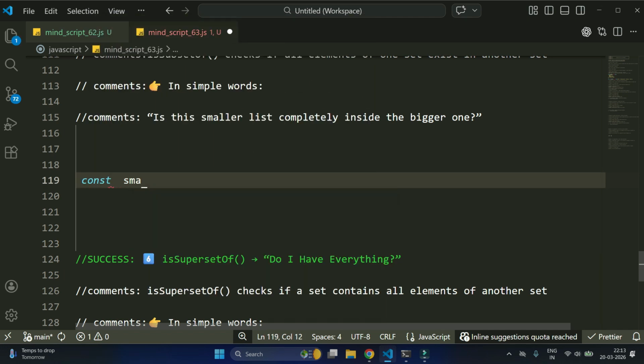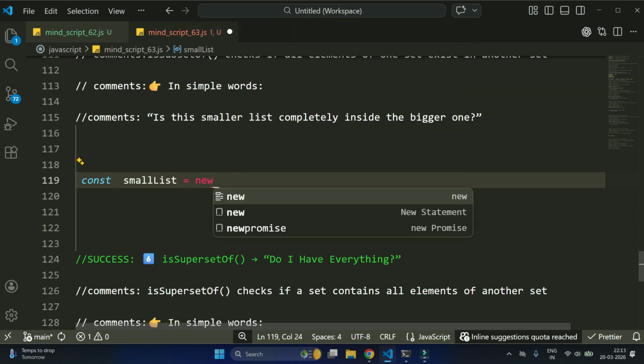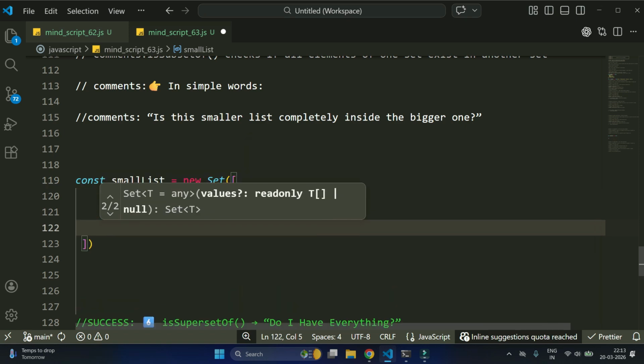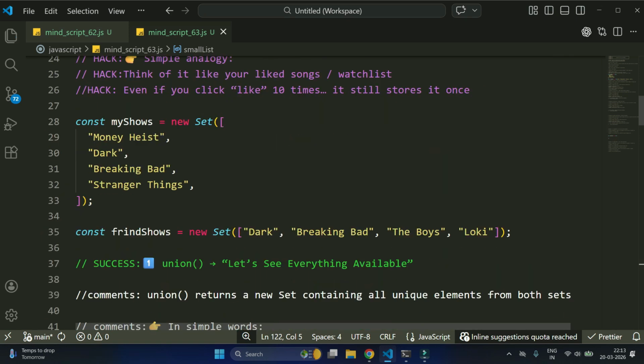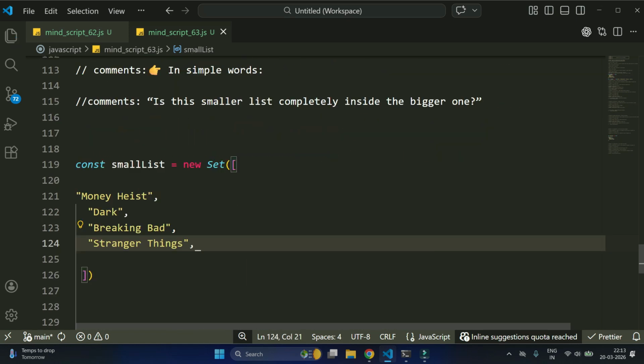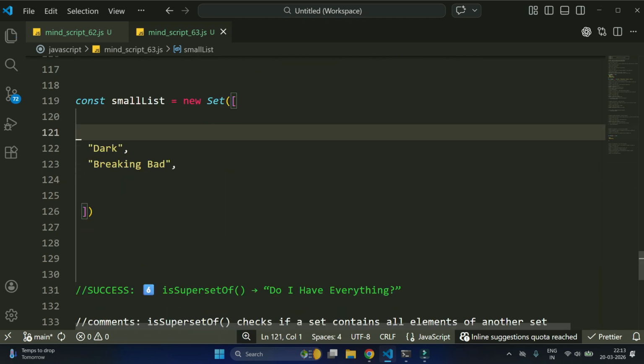Const smallList. Just create a new variable, a new set inside an array. Here you have to put Dark and Breaking Bad. Let me copy this and we will remove this. This is what we need. Here we need two things, no need of this one. Then we have Dark and Breaking Bad.